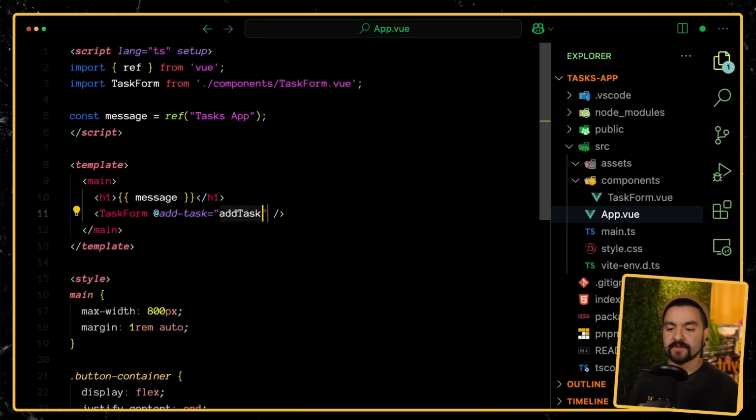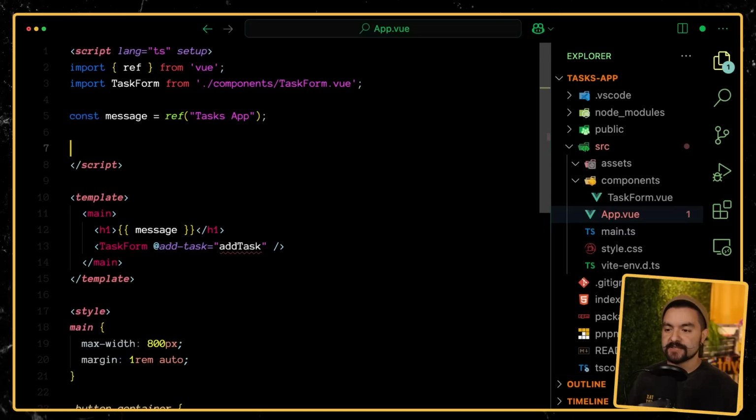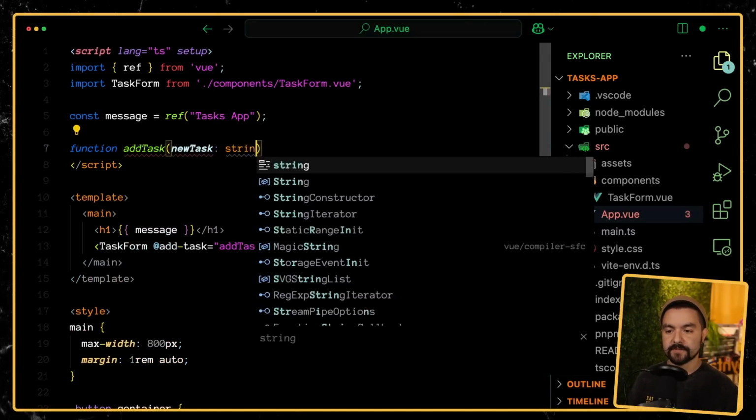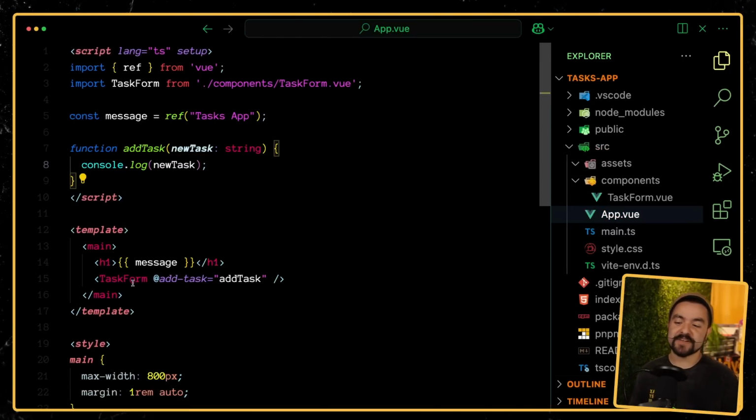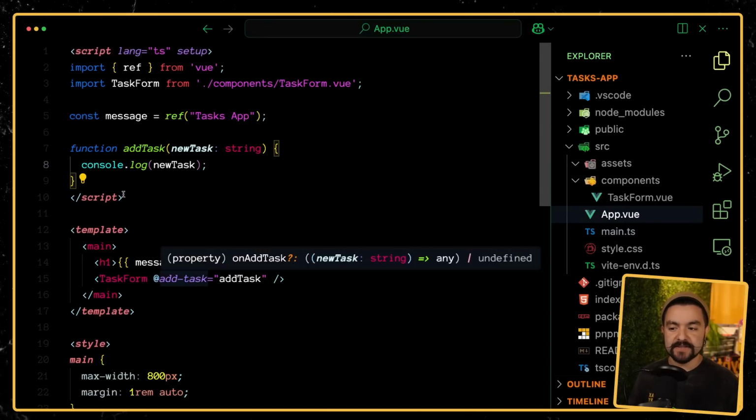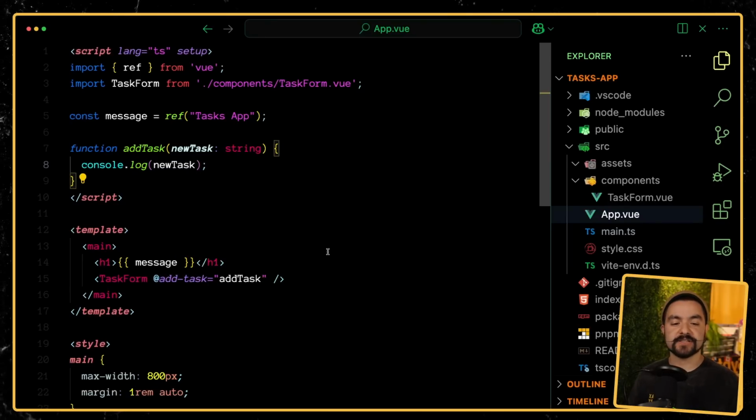And I'm going to define a method here in this component called add task. It's going to take in that new task, which is a string. And then now we'll log it out here. So we're essentially just juggling the data around. But essentially what we've done is we say, if this task form emits the add task event, I want you to call this function, and then we can actually use that data.